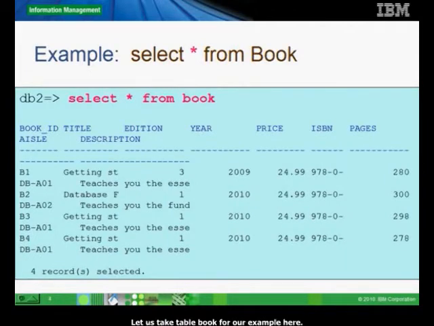Let us take table book for our example here. Select asterisk from book when executed from the command prompt will give out the result set like this. You can also use IBM Data Studio for executing this select statement. For better viewing, we have used the command prompt outputs. Make a note that this is not the exact output for this particular query, since we have truncated the result set for display purpose.